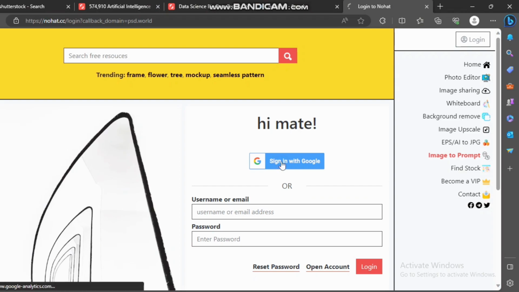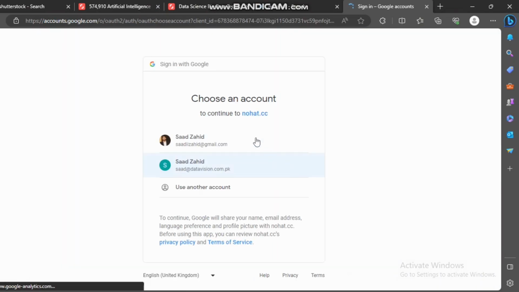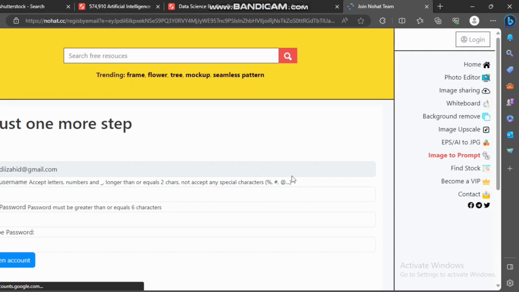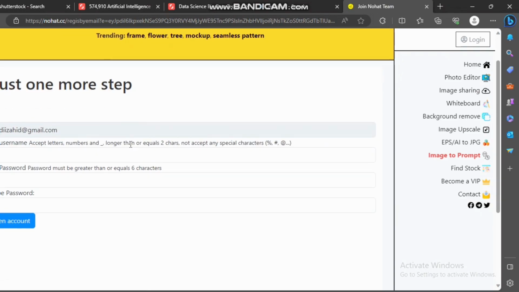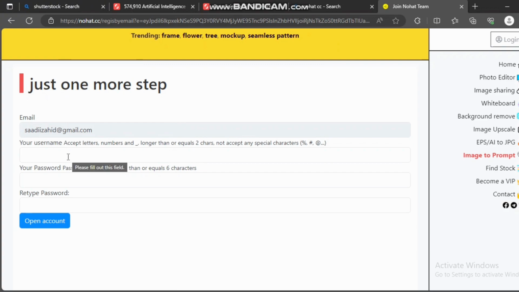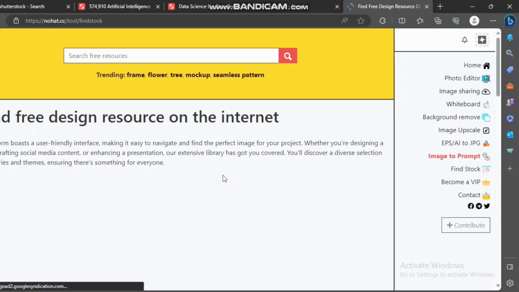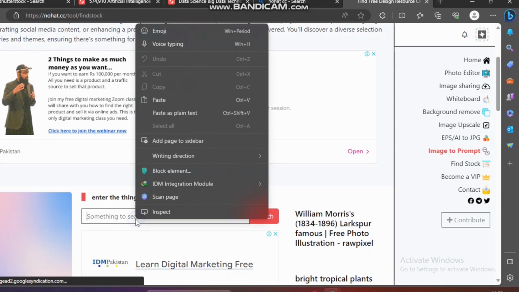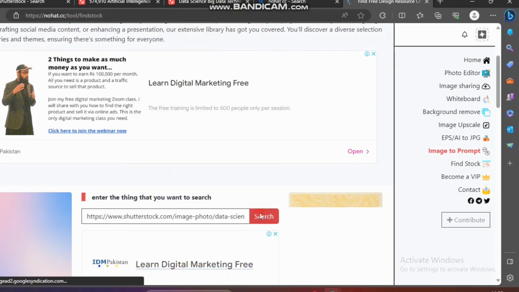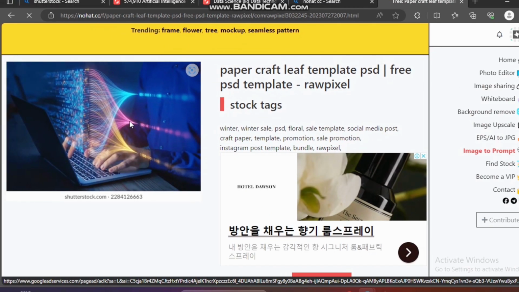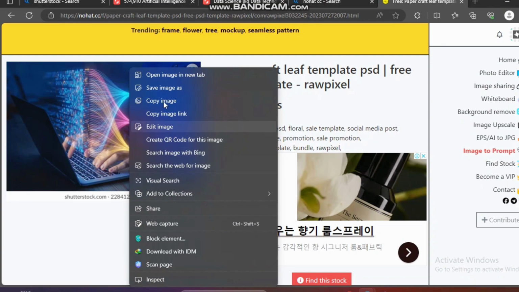So I will sign in with Google. Choose your account and just add your username and your password. Okay, just go to find stock, and the link we have already copied we can paste here, and we will do search. Boom, that's the image we have to download without watermark.